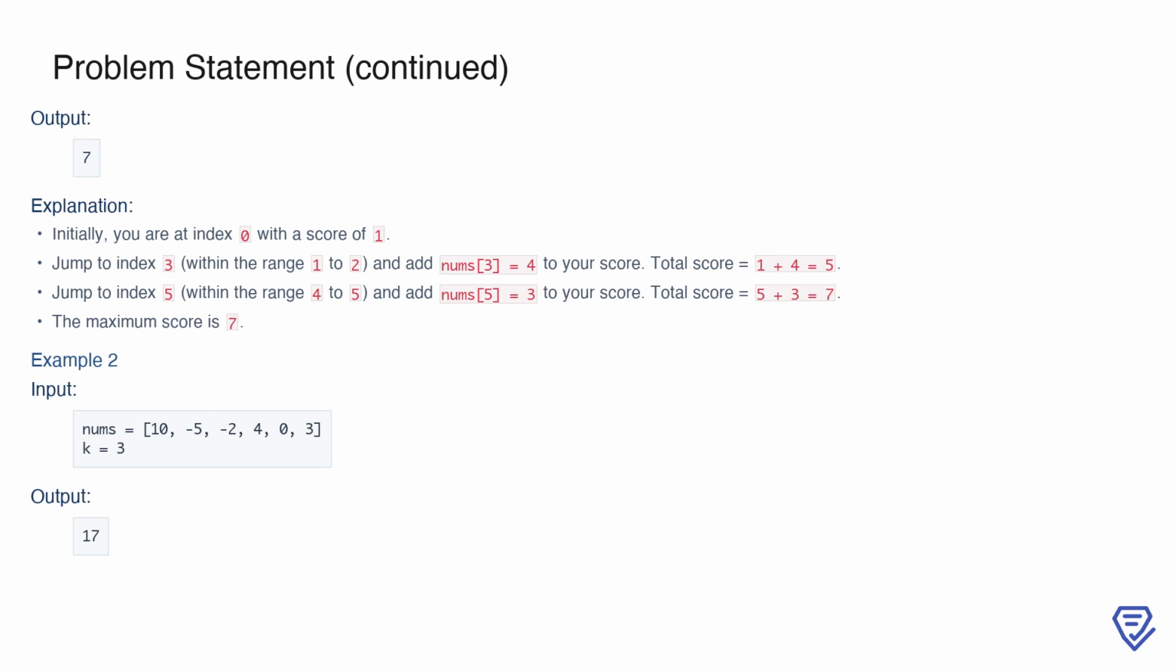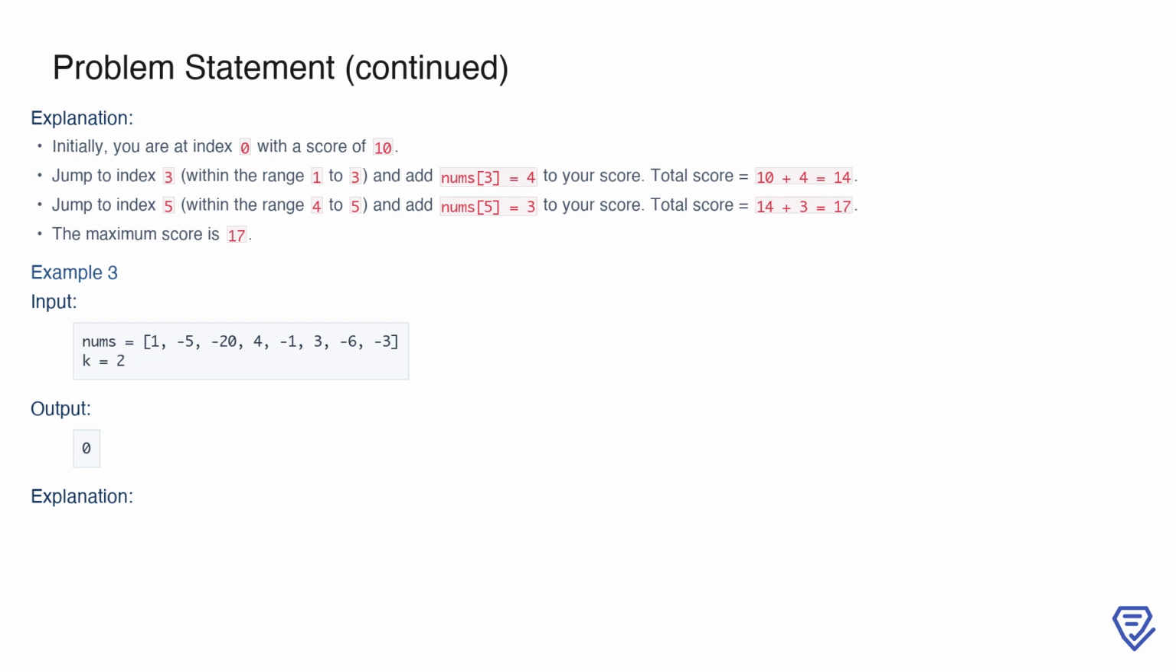Another example uses nums = [10, -5, -2, 4, 0, 3], and k = 3. Starting at index 0 with a score of 10, jumping to index 3 and then to index 5 gives the maximum score of 17. Now, for a slightly more complex example, consider nums = [1, -5, -20, 4, -1, 3, -6, -3], and k = 2.